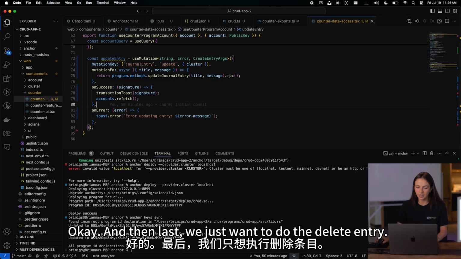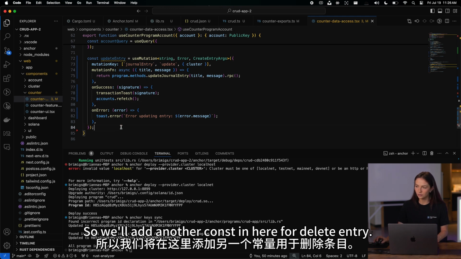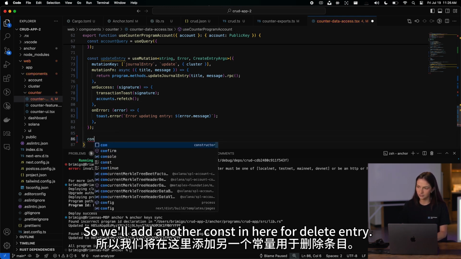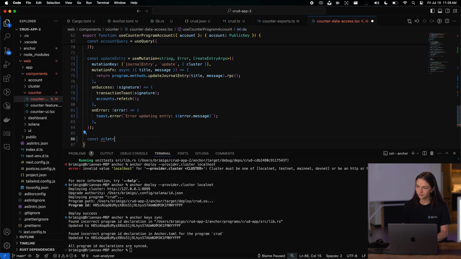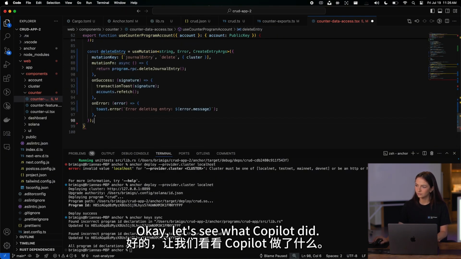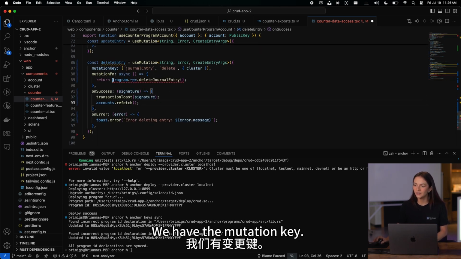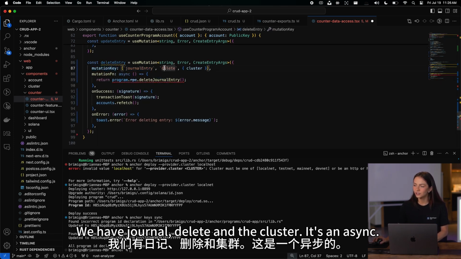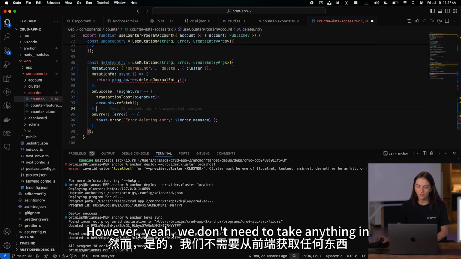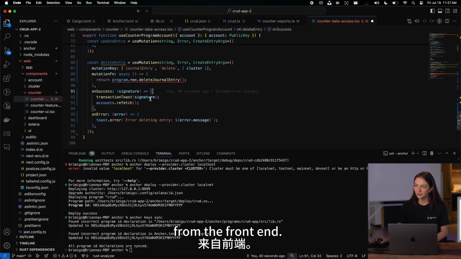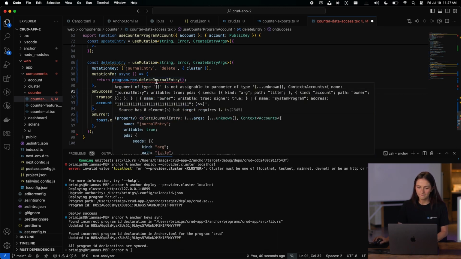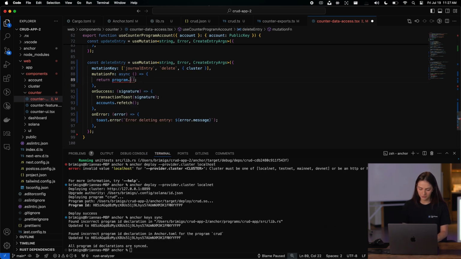Okay, and then last, we just want to do the delete entry. So we'll add another constant in here for delete entry. Okay, let's see what Copilot did. We have the mutation key, we have journal, delete, and the cluster. It's an async. However, yeah, we don't need to take anything in from the front end. We're going to take the program. This should be program methods, not RPC. Copilot was close.